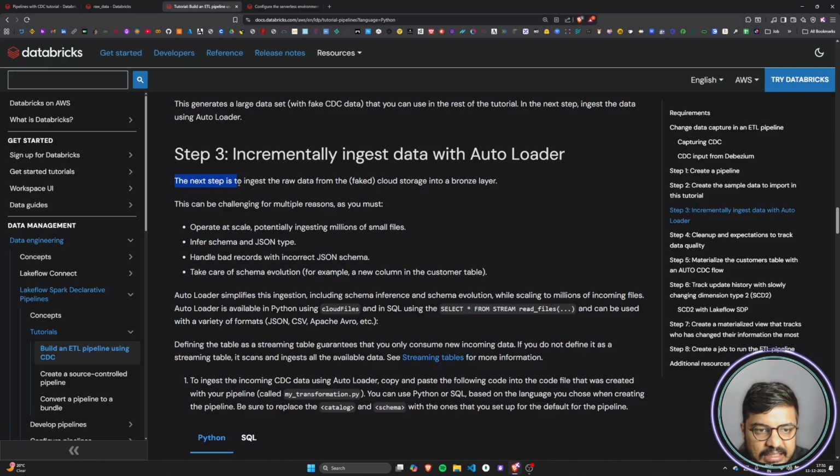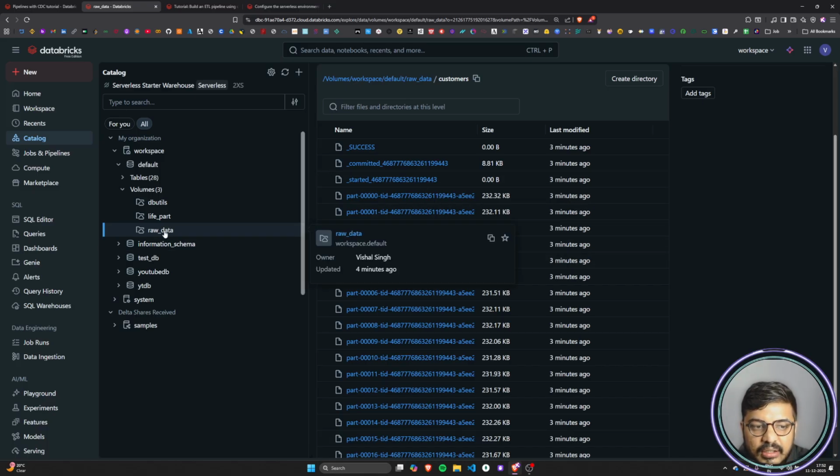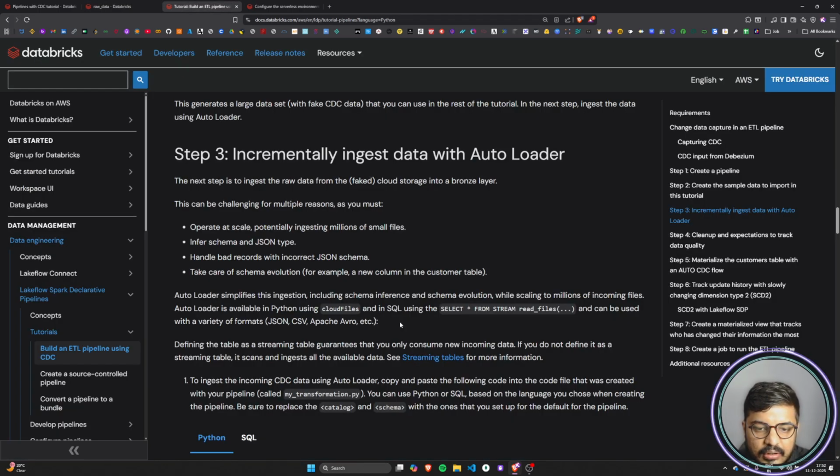So the next step is to ingest the raw data from the faked cloud storage to the bronze layer. We are faking this particular thing as our cloud storage, right? Or the CDC stream that we are getting from tools like Debezium and all, right? So to the bronze layer. Now this can be challenging for multiple reasons.